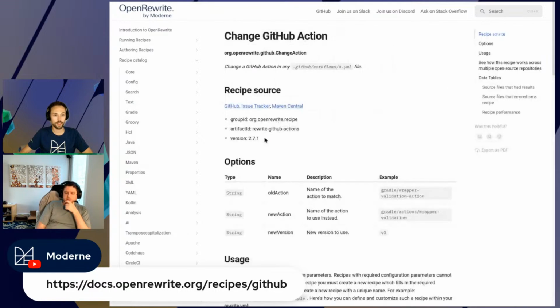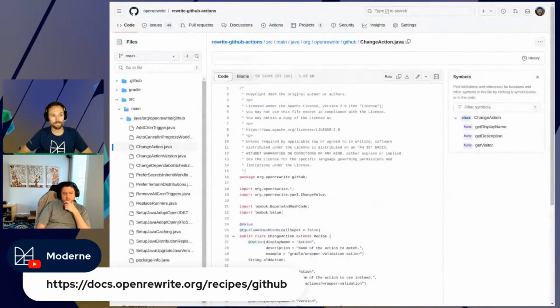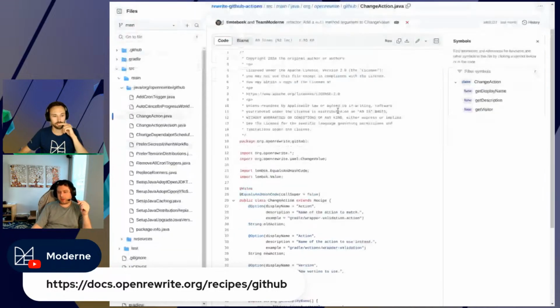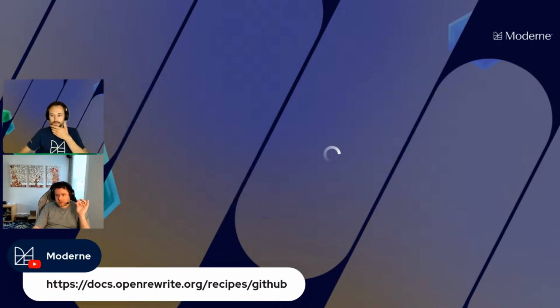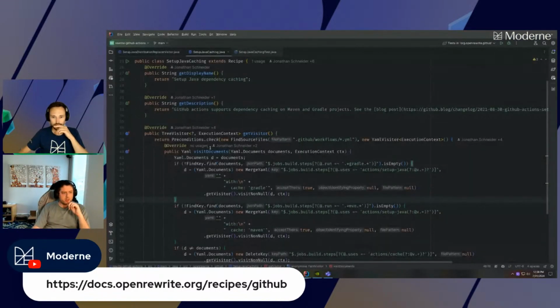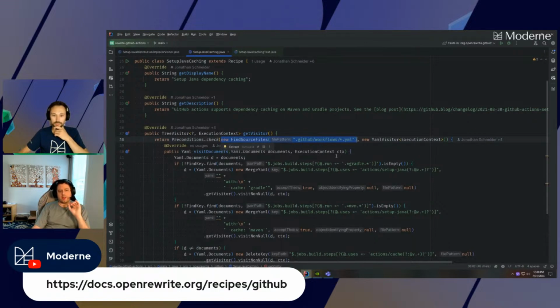Which recipe are you saying we would do differently today with modern preconditions? So the recipe that you showed just now, to set up Java caching. It did use, and maybe I didn't highlight this enough, here, I'll share my screen again just briefly. It does use a precondition to limit its applicability to only edit things in the GitHub workflows folder.